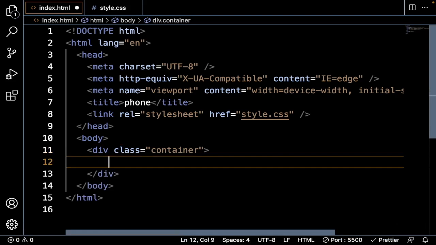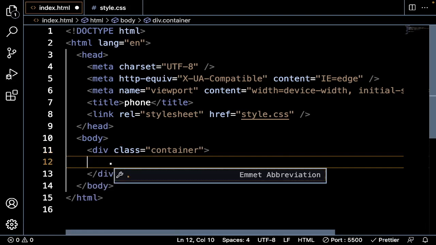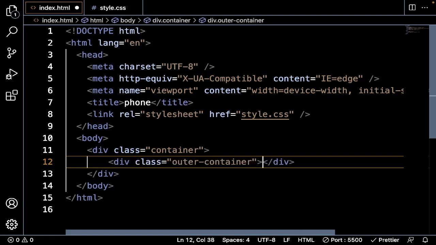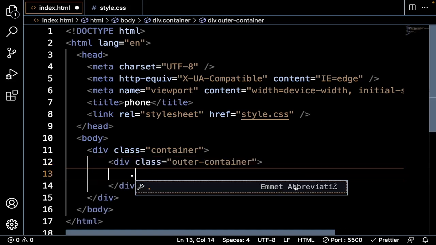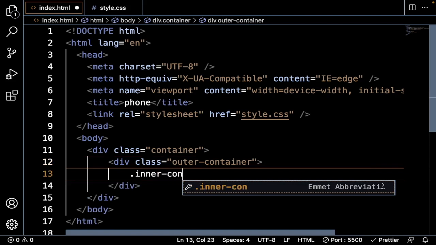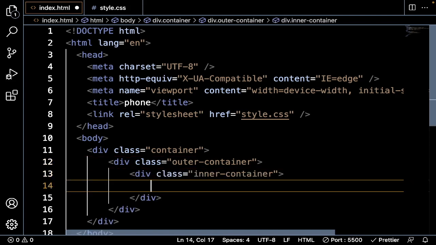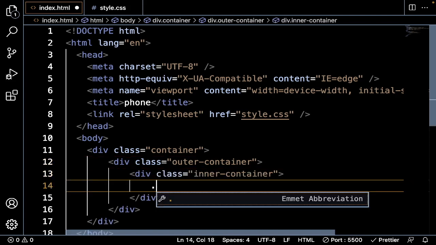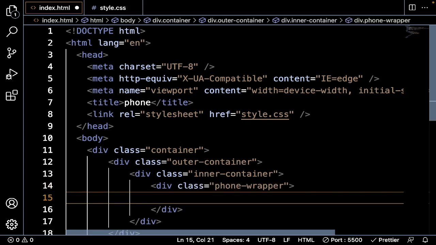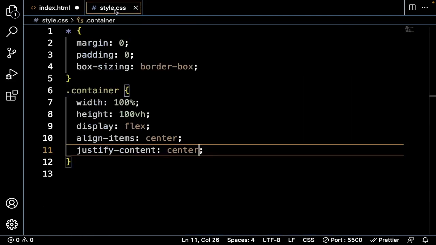Now in the container div, we want to create a div and give it a class outer-container. And inside this div, we'll create another div and give it a class inner-container. And inside the inner container div, we'll create another div and give it a class phone-wrapper. Now let's style these divs in the CSS.